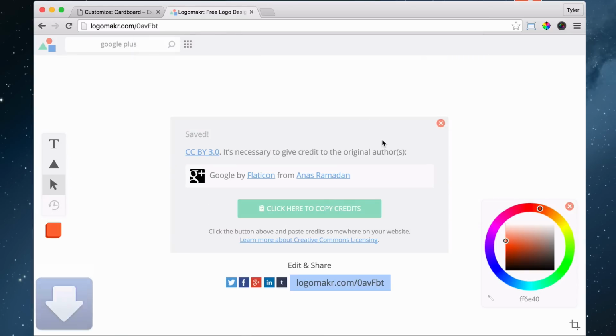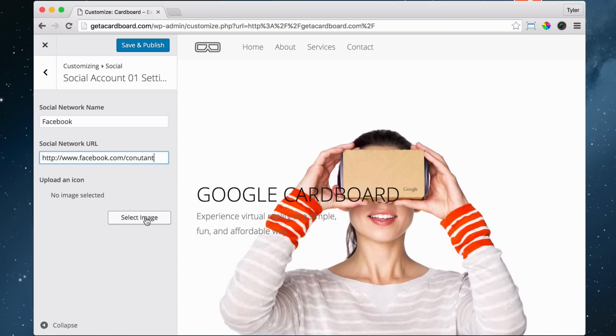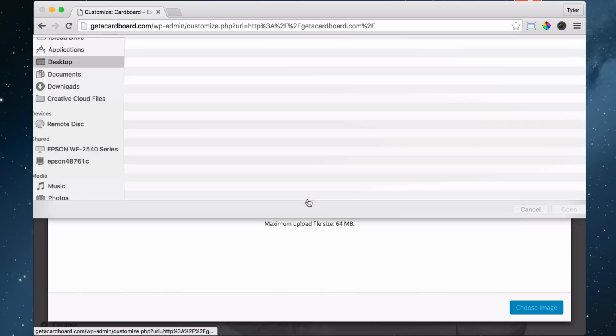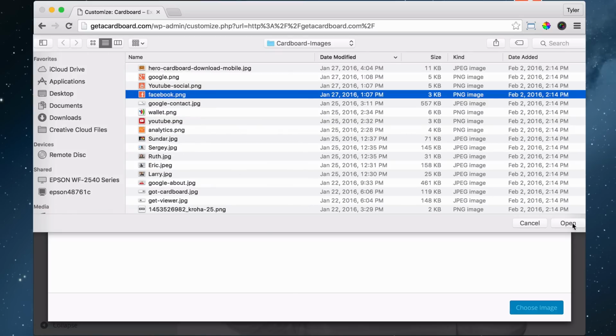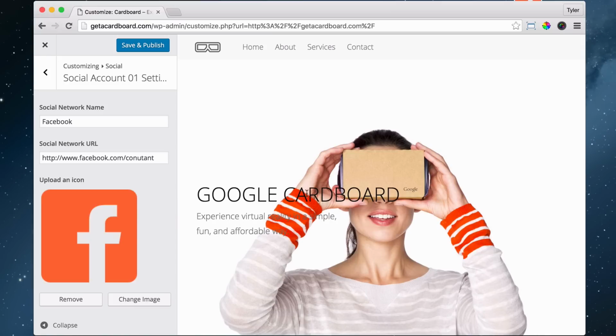All right, so once that is all done and saved, we can exit out of Logo Maker. And it's nice to give credits to the people who have made these logos. So click here to copy credits, and then just make a page on your website that gives these people credit for creating these logos. All right, so once we do that, we can select image, and we can upload files and select files, and we find the Facebook one, and we press open and choose image. I'm going faster because you guys have done this already.